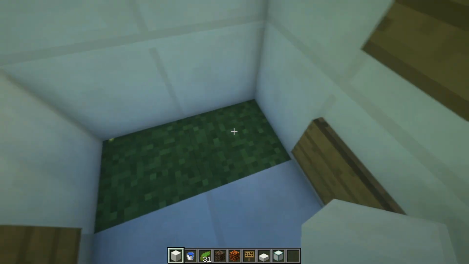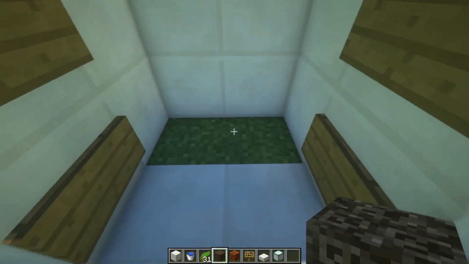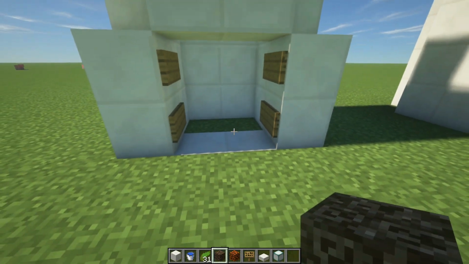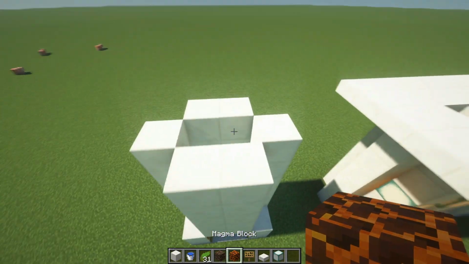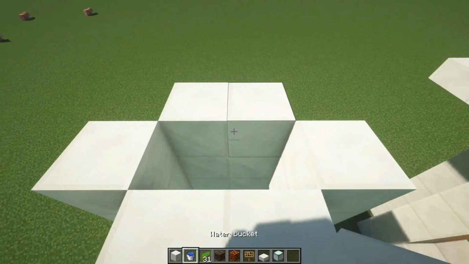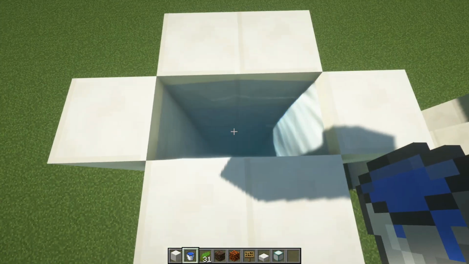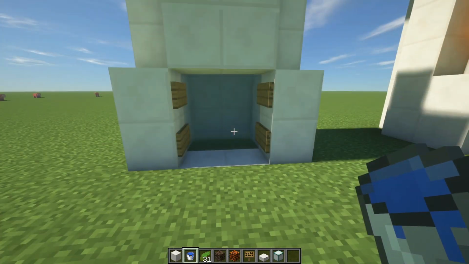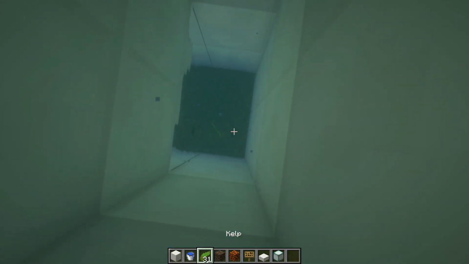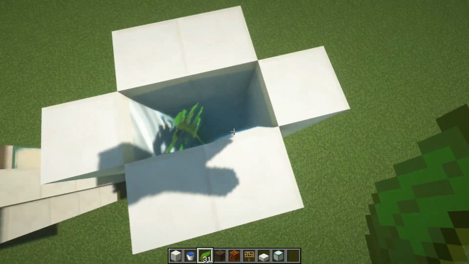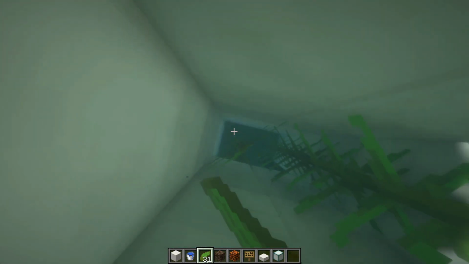Don't change these 2 blocks just yet with magma block or soul sand, because you have to put kelp on top of them, and kelp doesn't actually grow on these 2 blocks. So first you put the water down, then you have this water. Now put the kelp like so until it's up here. Do the same for the other parts of the block.